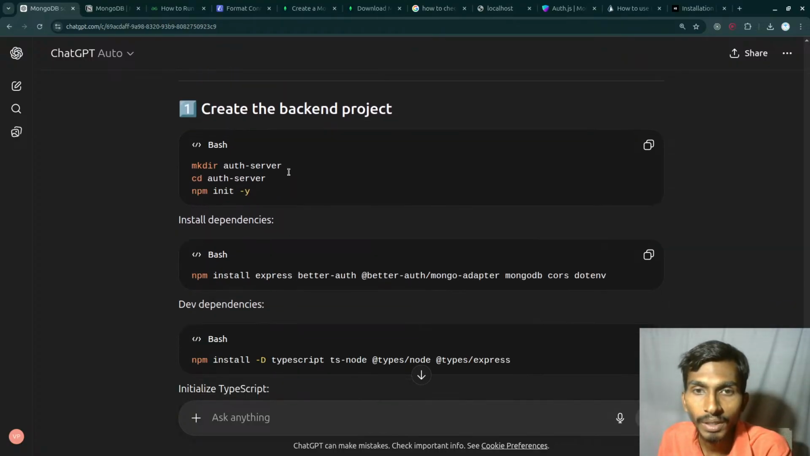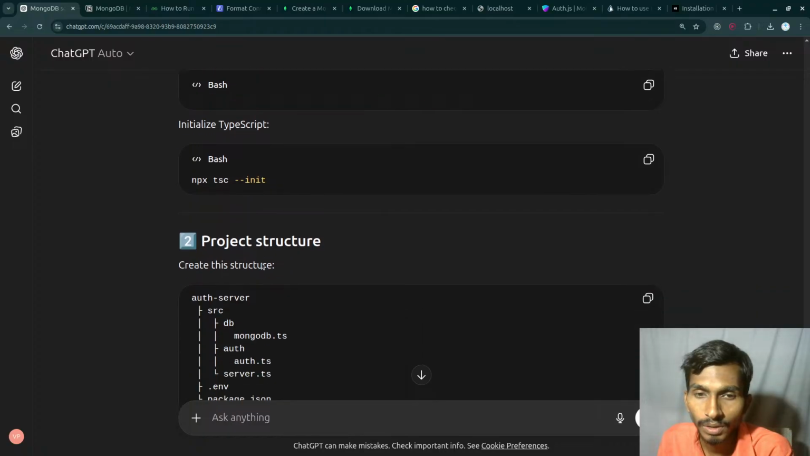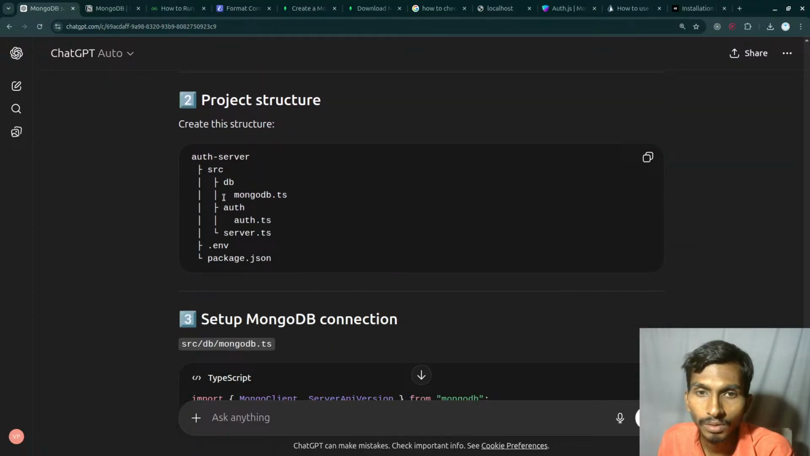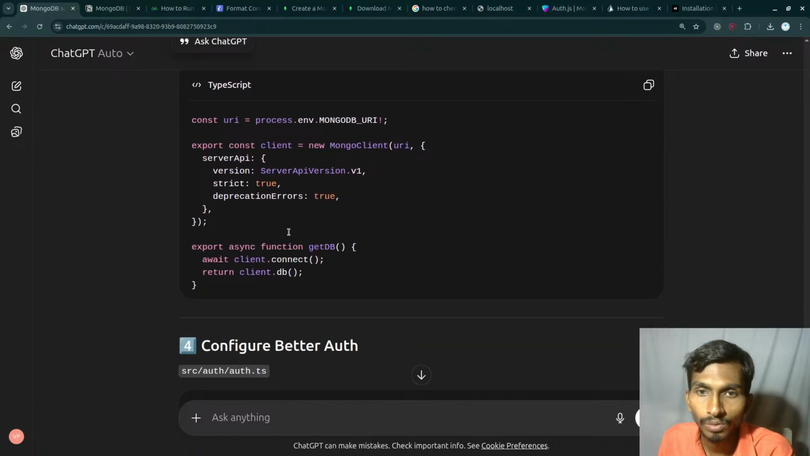And then mkdir auth server, init, npm install express better-auth @better-auth MongoDB adapter, MongoDB, cors, dotenv. npm install TypeScript, ts-node. Okay, this. So npx tsc --init, okay. So inside our server I have src, db mongo.ts, auth.ts and server.ts. Then they are gonna be looking like this. So MongoDB client, and I will get this. Once I got this, I will return the client from here.